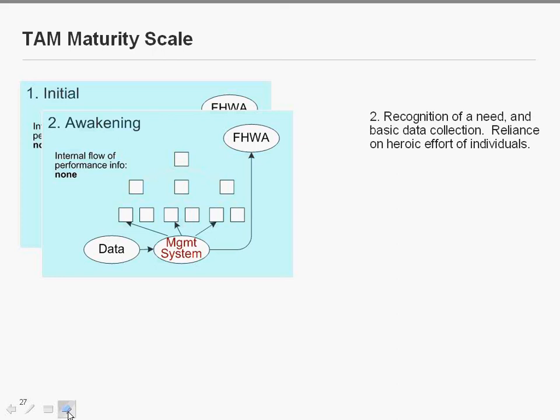So at this point you recognize a need. You're doing some basic data collection. But a lot of times in order to get anything done in asset management, you rely on heroic effort of individuals. So if you look at your agency and you can point to 1 or 2 people who are carrying all the water for asset management, then that might be evidence that you're at this stage. You might actually have management systems, and they might be informing a few people in your organization, but you aren't really able to integrate that with business processes so far. So next stage.